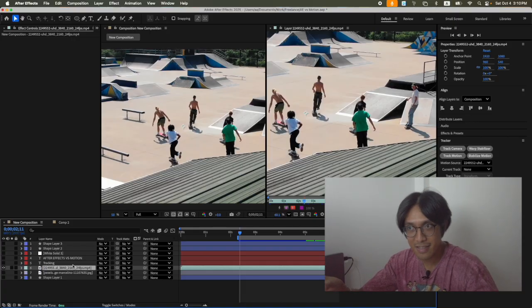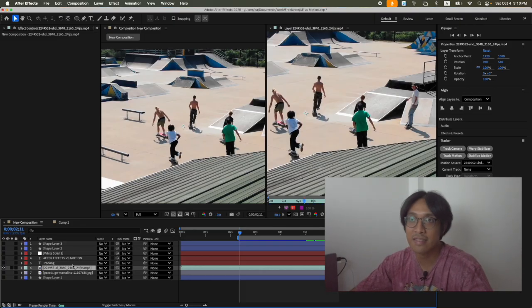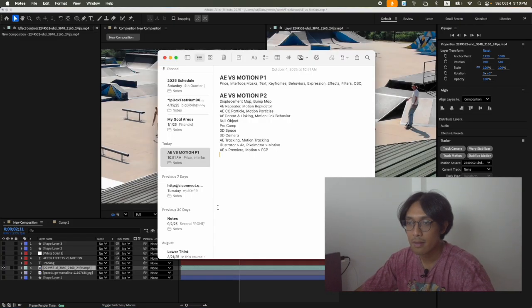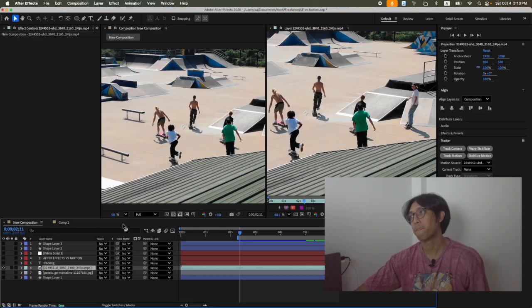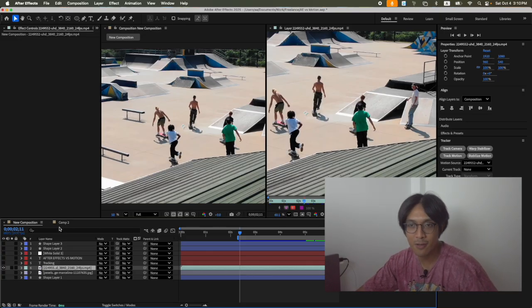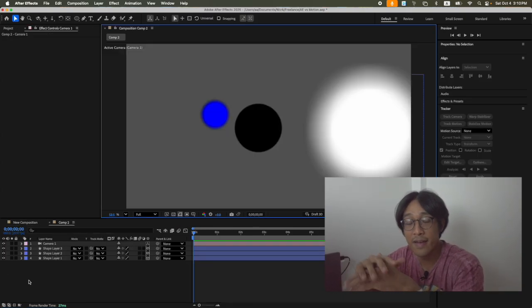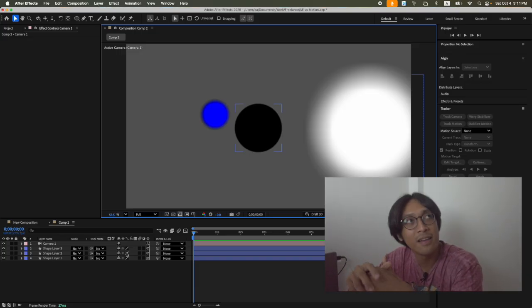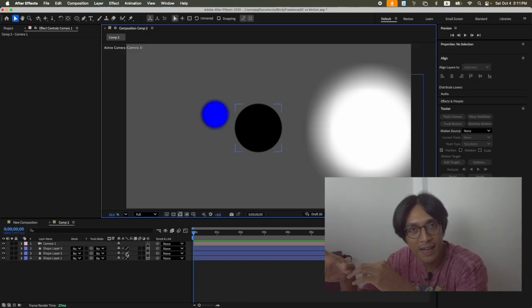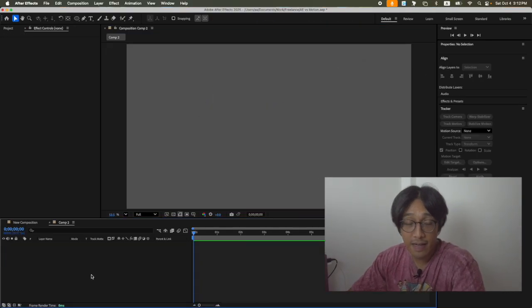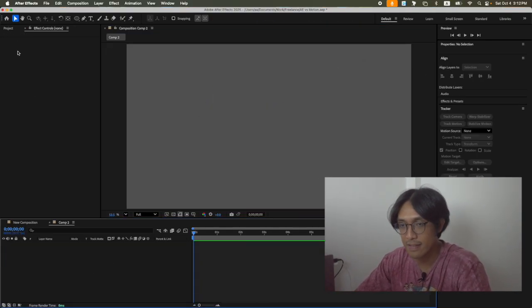Okay, so that's the 3D tracking between After Effects and Apple Motion. So we're almost done. Then let's go to our other composition here in After Effects. As we know, After Effects and Illustrator work really well. Let's load some Illustrator files inside After Effects, and then let's import the Illustrator files.